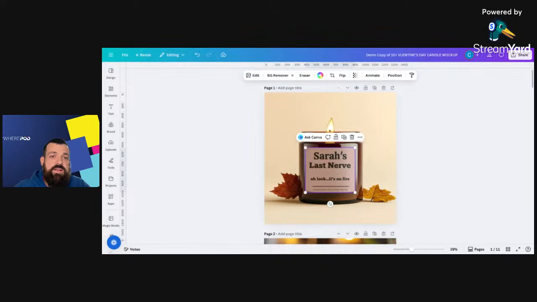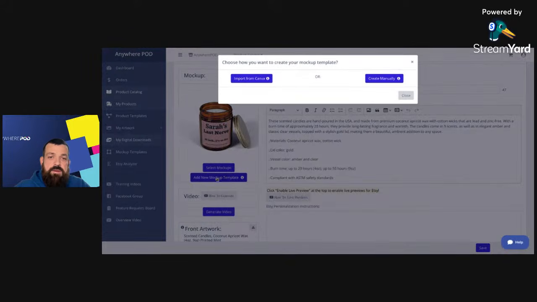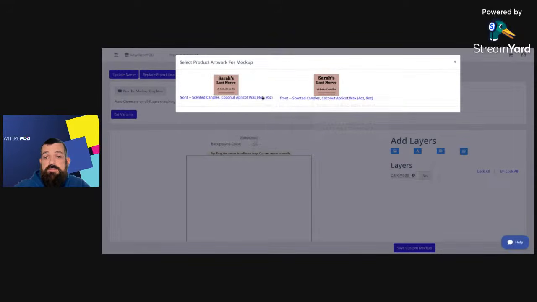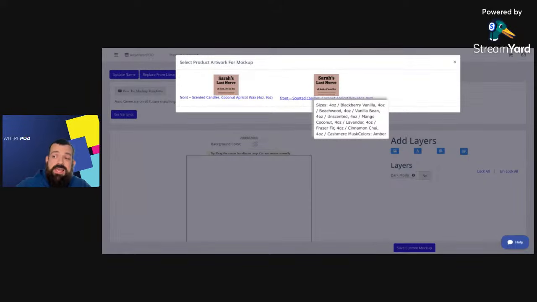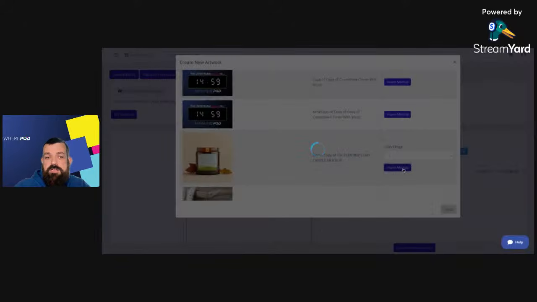So let's come back over here to AnywherePOD, and we will go to Add Mockup Template and Import from Canva. Now, in this case, since there are two different artworks for this product, it's going to ask us to select which one we want to use. If we hover over both of them, we'll be able to see what variants each one is assigned to. As I said, in this case, we're going to be doing the 4-ounce. So we'll select that 4-ounce artwork. And then our mock-up here, we're using page 1. So I'll leave that on page 1 and click on import.